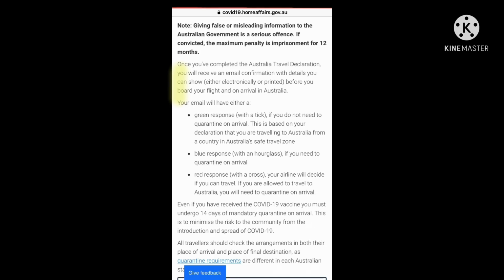Now the email you receive will either have a green response with a tick. That means you do not need to quarantine on arrival. If you have a blue response with an hourglass, you will need to quarantine on arrival. And if you have a red response with a cross, your airline will decide if you can travel. If you are allowed to travel to Australia, you will need to quarantine on arrival.